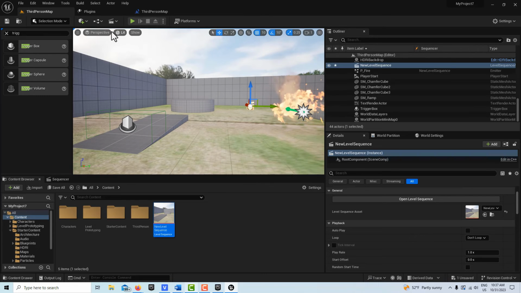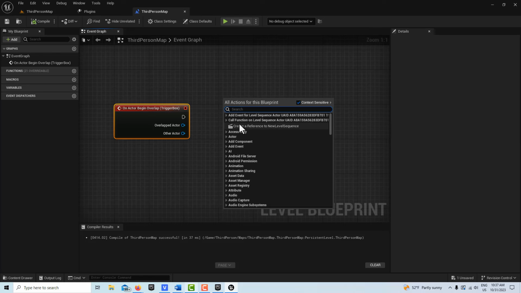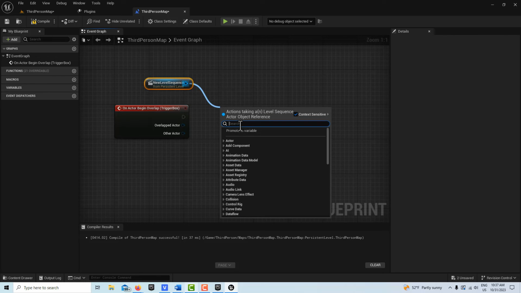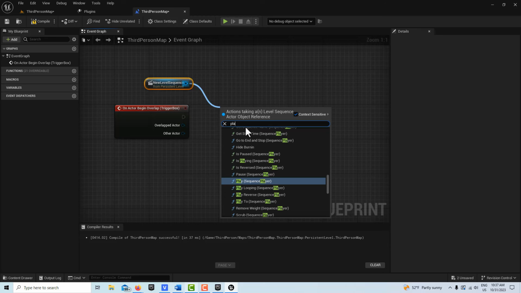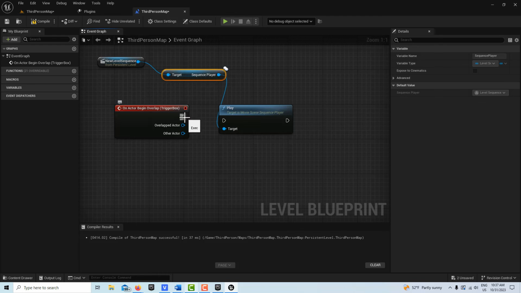But with it selected, we can go back in here to the level blueprint, right click, and just create a reference to it. And then this is how we will trigger all of our sequences, really, if we want to do that. And we simply search for play sequence. And it comes in all wired up. And then all we have to do is just hook this up into there and go compile, save.